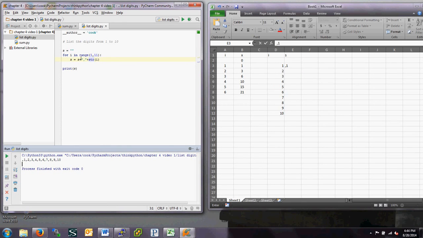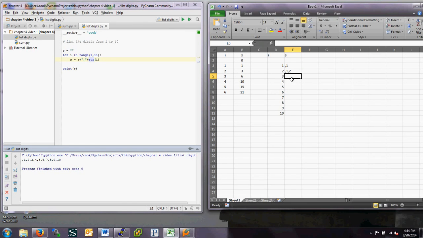We come up, I becomes 2. We take the string comma 1, and add to that, or concatenate is the way we say it, the string with a comma and a 2. And then we go down and I becomes 3, and so on until we get the string from 1 to 10 listing all the digits with that unfortunate comma to start off.